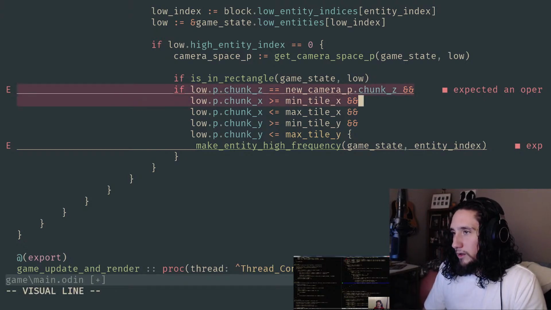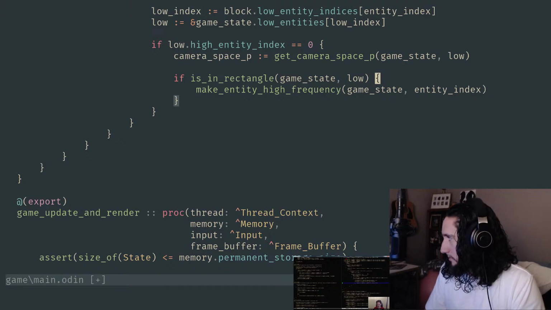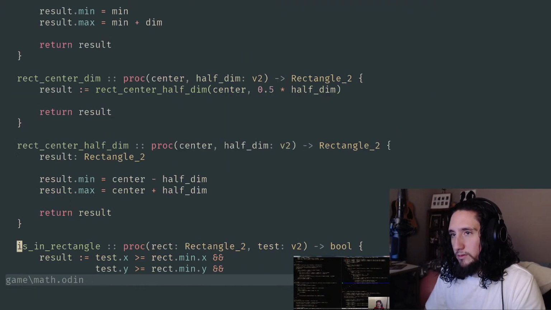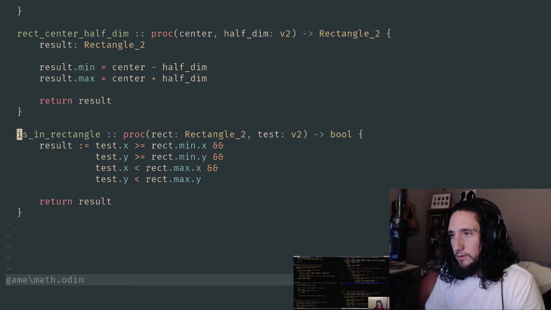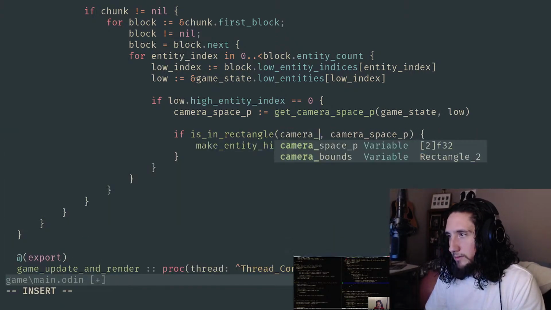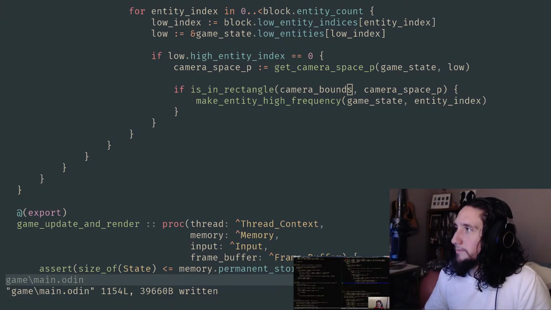Okay, so all of this goes away then. And is it really that simple? This is wrong. This should be the camera space speed. Does that really take a V2? It does, but this is wrong. Oh, yeah, this should be the camera bounds. Writing code and reading gets very difficult this time of day.